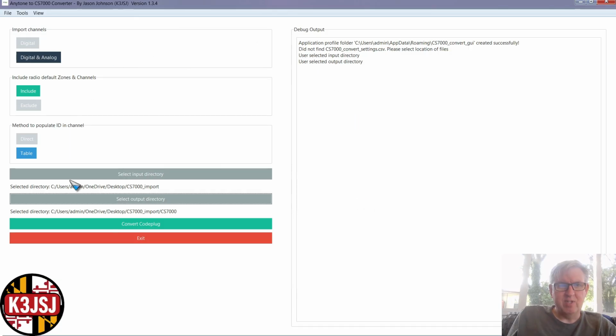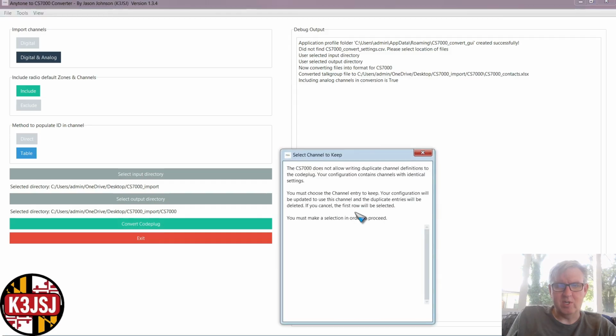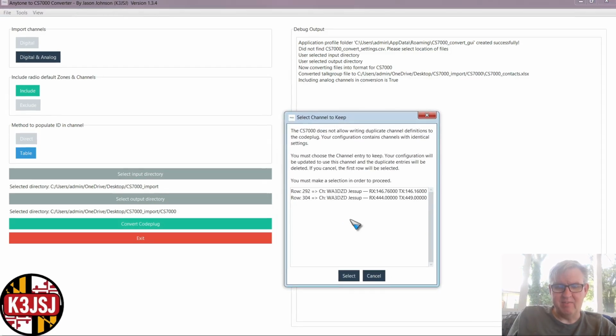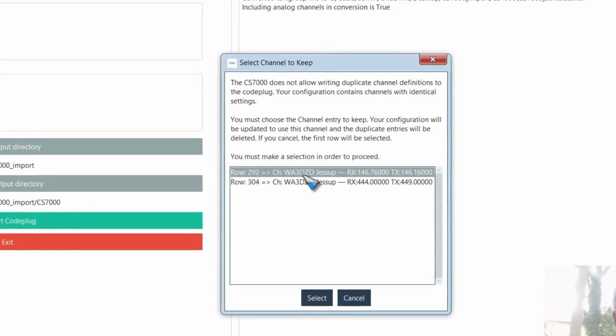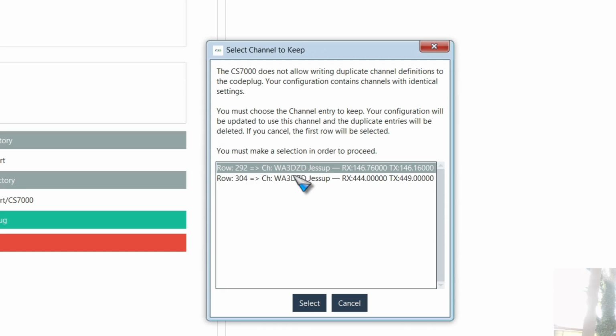So now we've already made the configuration. So what we'll do is we'll click this Convert Code Plug. Now, I get a warning pop up that I have in my Anytone radio, there's two channels that have the same name. So the Anytone radio supports that, but the CS7000 does not. So I have to pick.